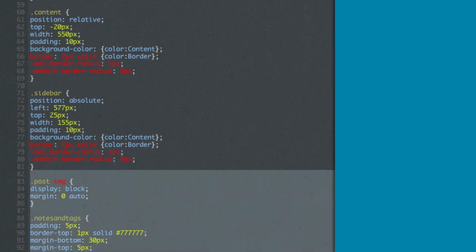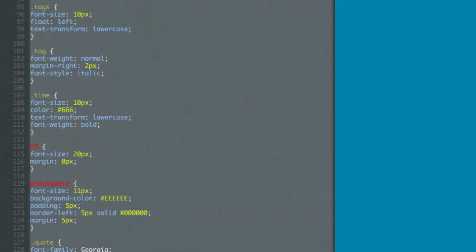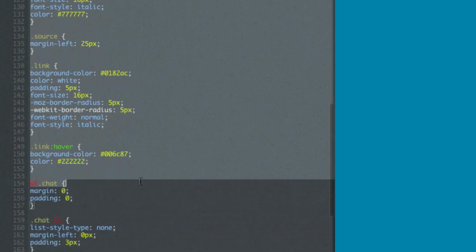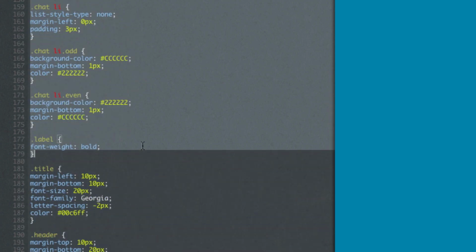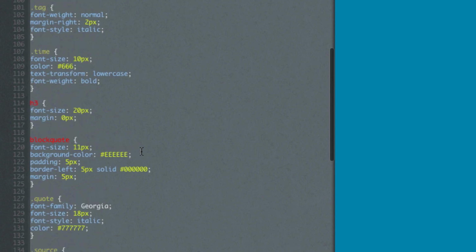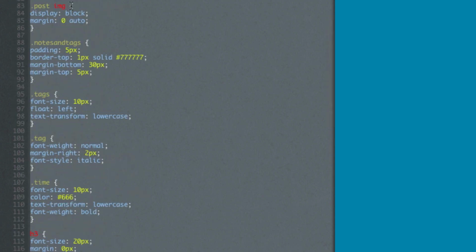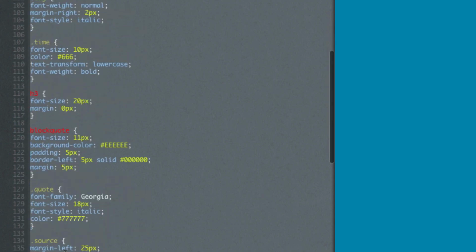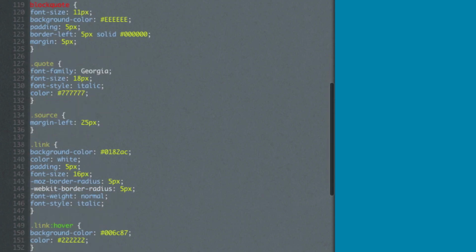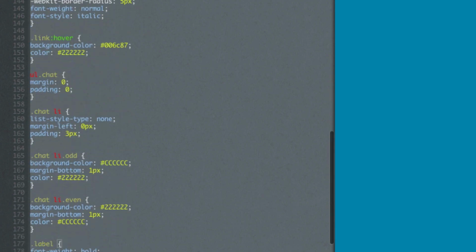And then the next handful of CSS coding, pretty much all of this, has to do with the Tumblr things. So let me highlight it, and then let's go back up and look at it. So as you can see, the post's image display block margin 0 auto, and that centers the images inside of the content area. Notes and tags, tags, tag, time, h3, block quote, quote, sources, links, link hover, the chat styles, all of that has to do with all of the different Tumblr posts. So you guys could take a look at that and edit it to your liking.